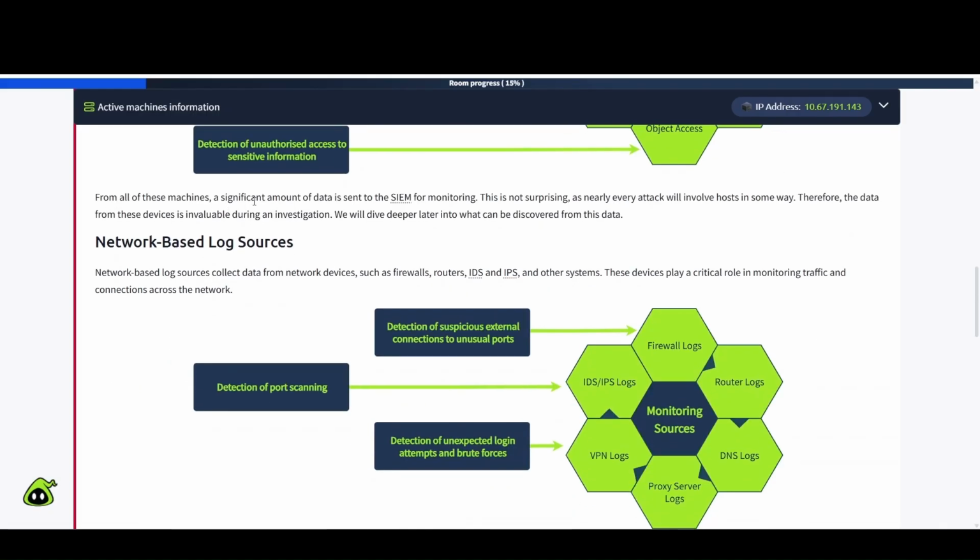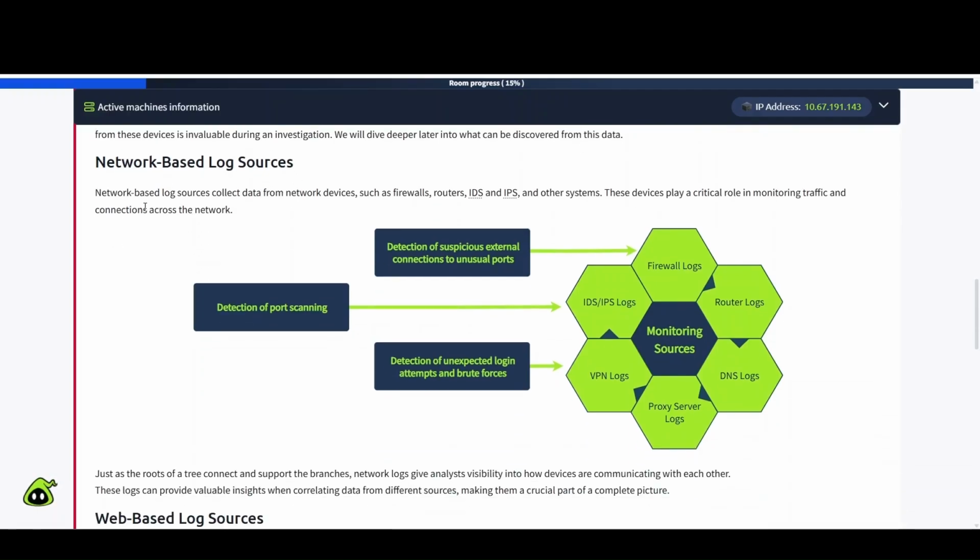From all these machines, a significant amount of data is sent to the SIEM for monitoring. This is not surprising, as nearly every attack will involve hosts in some way. Therefore, the data from these devices is invaluable during an investigation. We will dive deeper later into what can be discovered from this data.